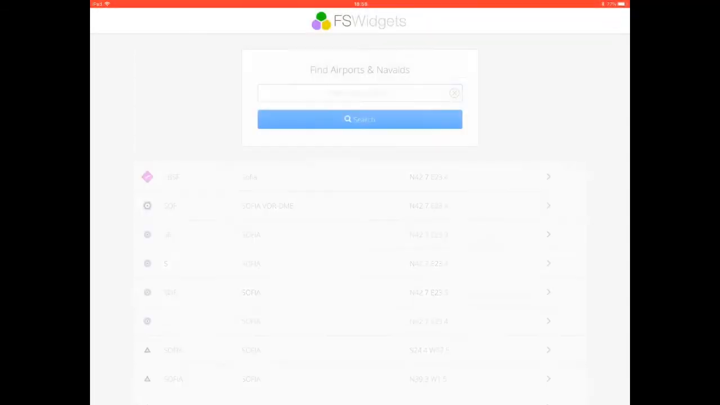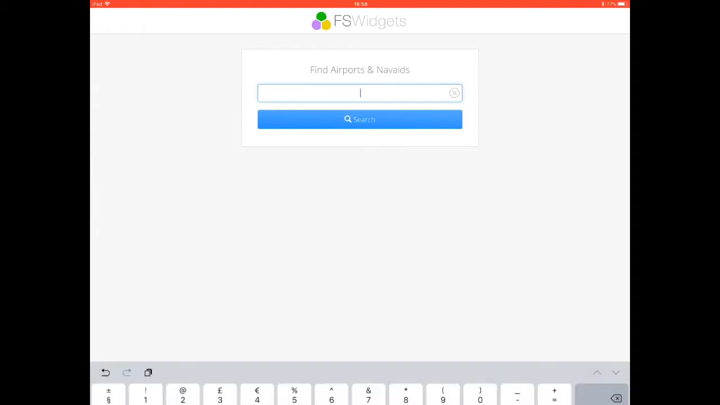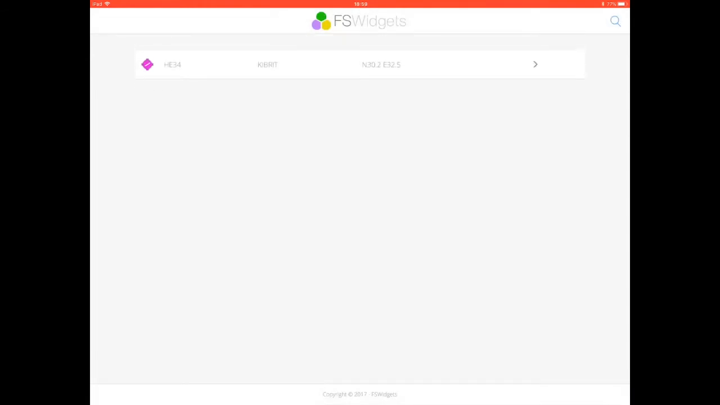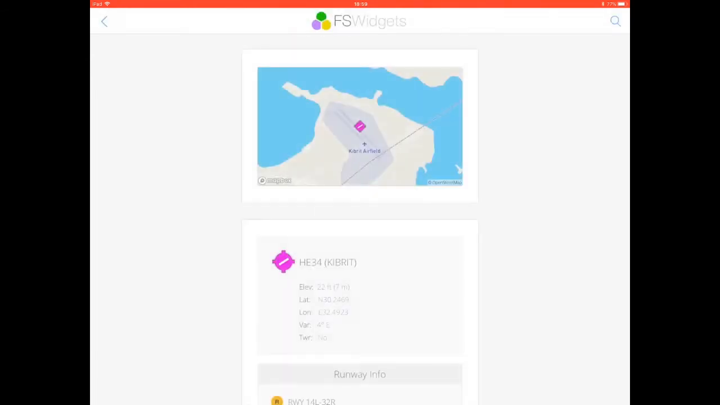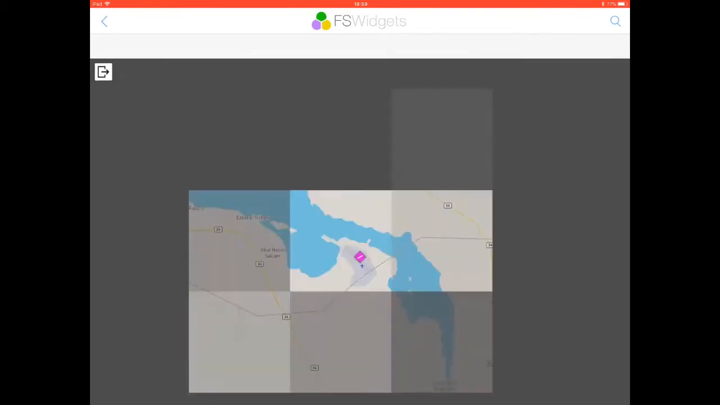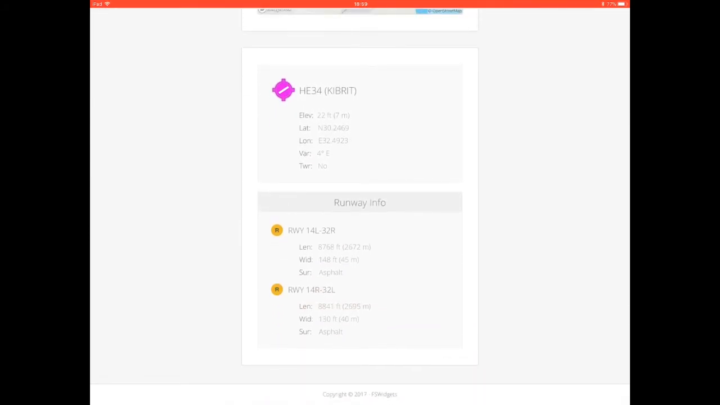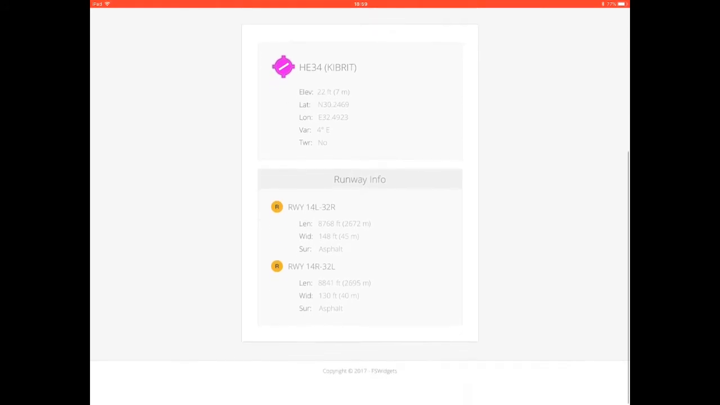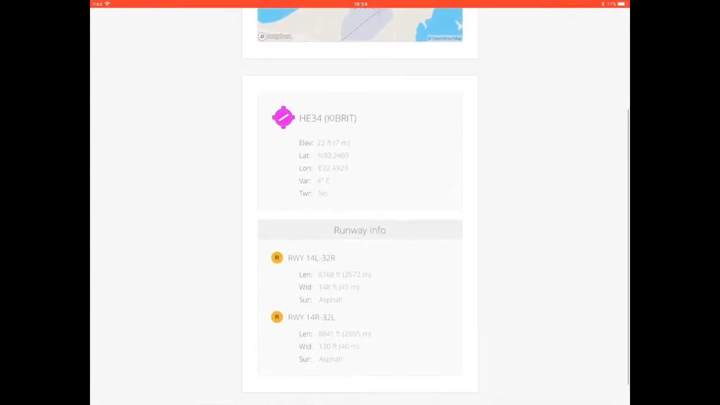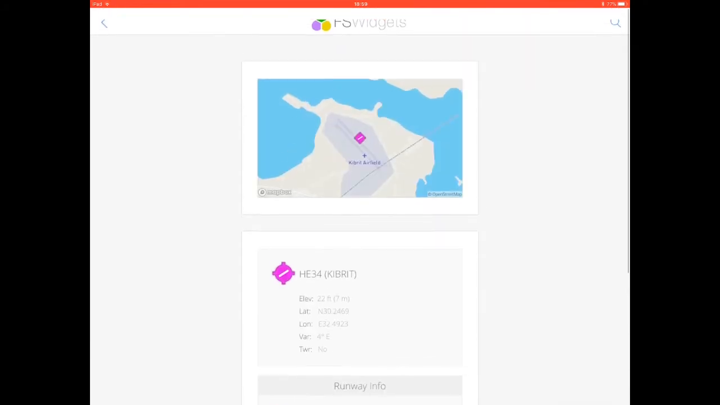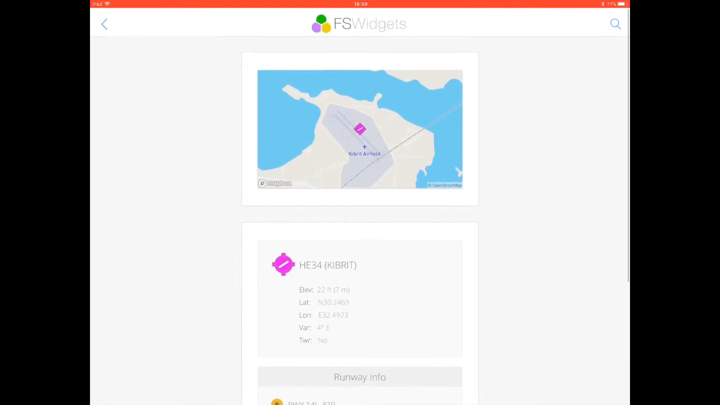I've got a feeling I looked up some airports, and let's try HE34, which is Kibrit. Well, so we've got a map. Yeah, you see we've got limited information for this, which is probably because it's not published in any database. This is a small airport relatively, and all we get for it is the map, the runway details. We don't get any radio services. Maybe there aren't any radio services at this airport, I can't remember.